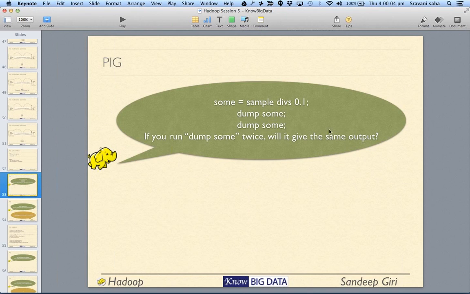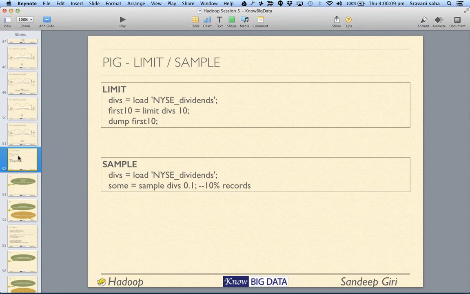Perfect. Now there is something called limit and sample. So limit is clear. Out of the full data set, we want to get only 10 records. Instead of printing the whole thing and waiting for the scrolling to finish, you can actually use limit.